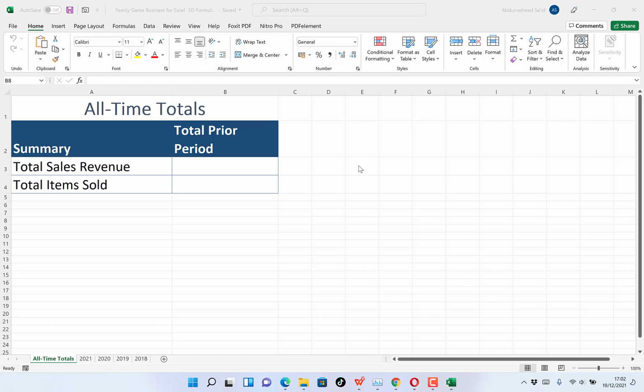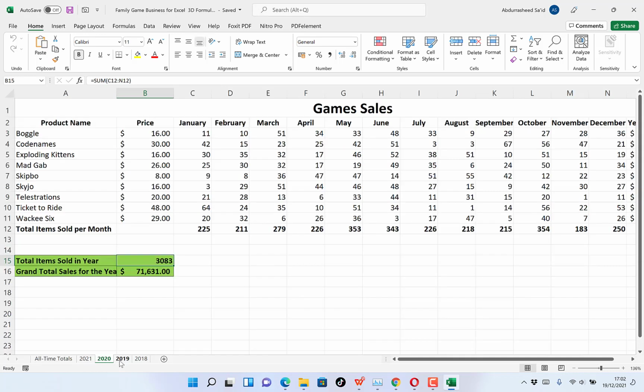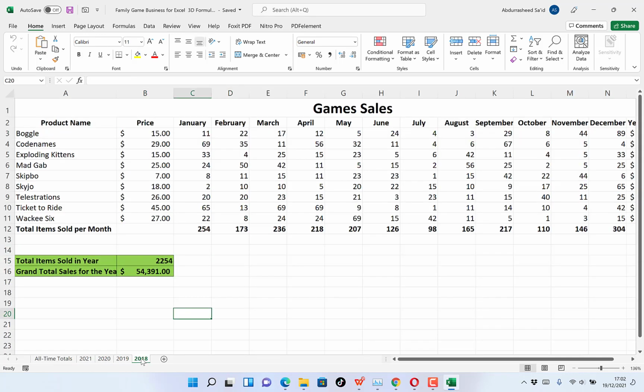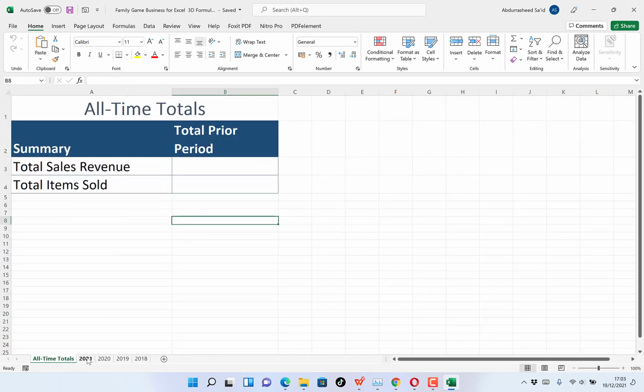In today's video, I want to share with you how to use 3D formulas in Microsoft Excel. They are called 3D formulas because they help you calculate things across different sheets. For example, I can pull out some data from this second sheet, this third sheet, this fourth sheet, and this fifth sheet, in this data that shows the game sales within 2021, 2020, 2019, and 2018.